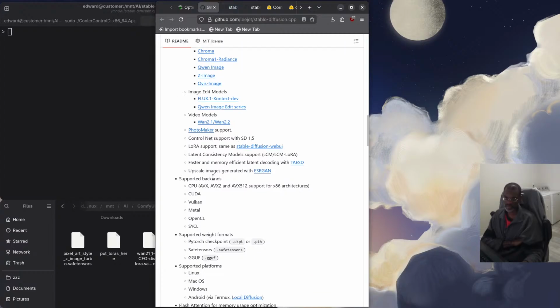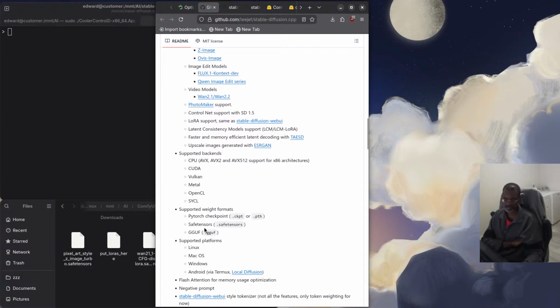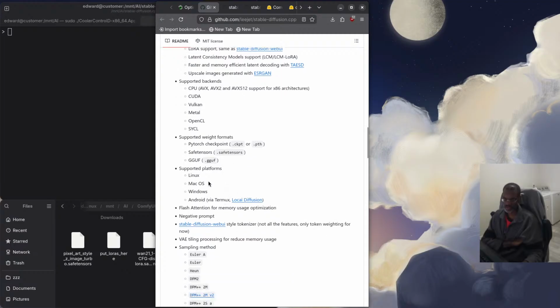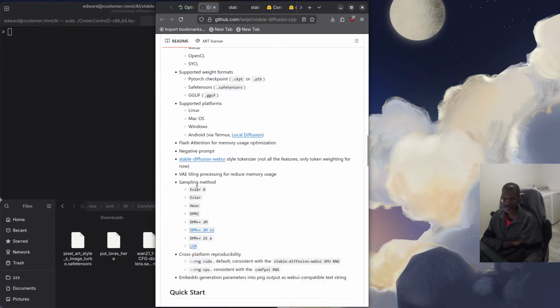It also supports the backends CPU, CUDA, Vulkan, Metal, OpenCL, and this one here, which is Intel SYCL. And then for the model weight types, you can use the PyTorch checkpoint, you can use safetensors, you can use GGUF. And obviously it's cross-platform: Linux, macOS, Windows, and Android. This is for Adreno GPUs.